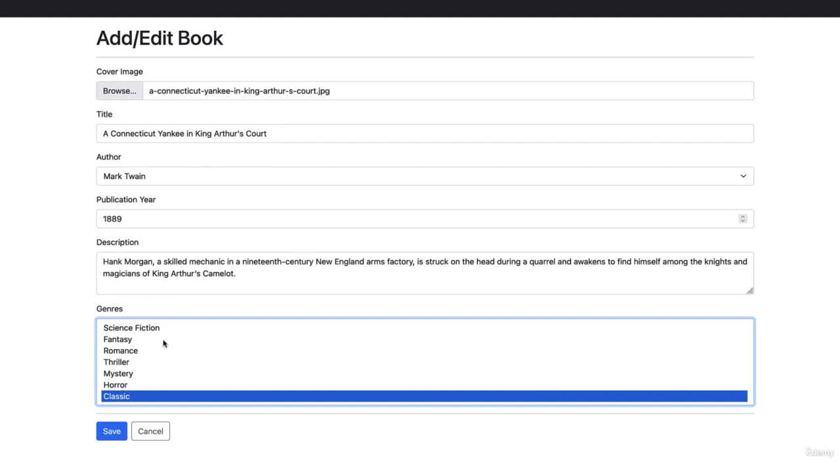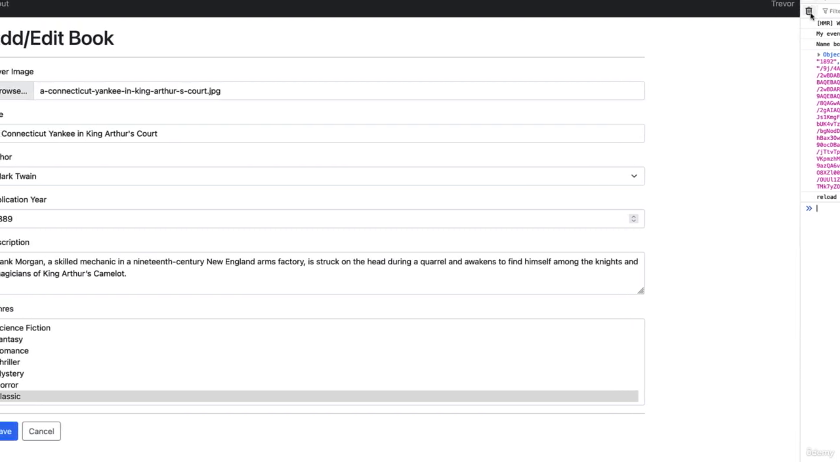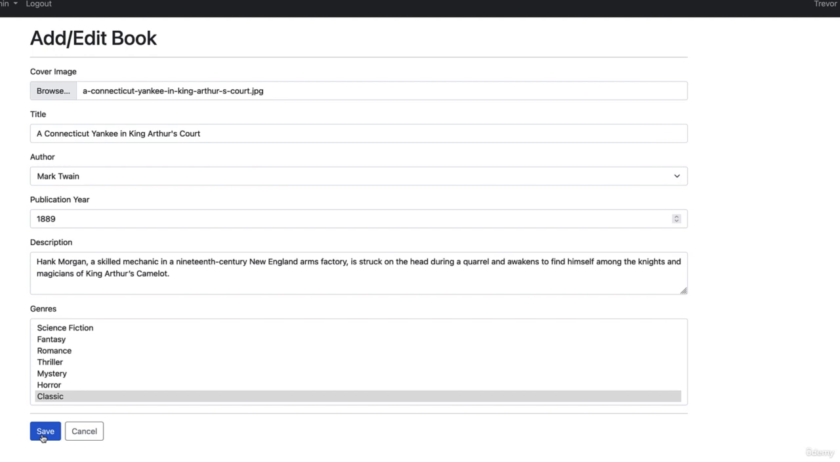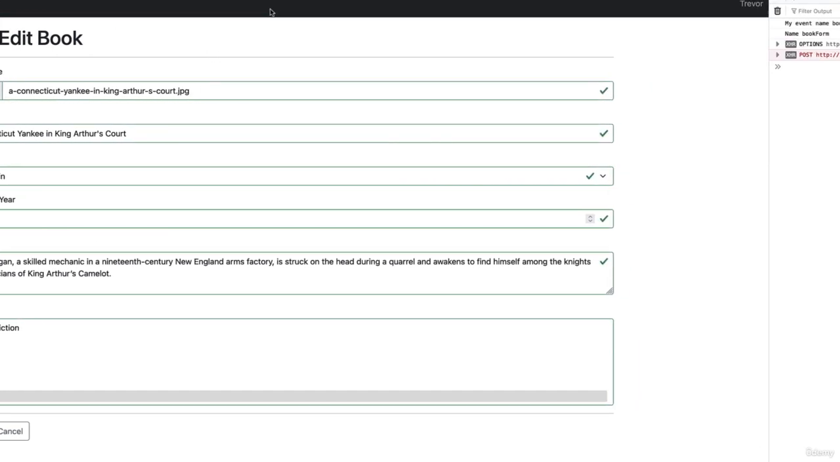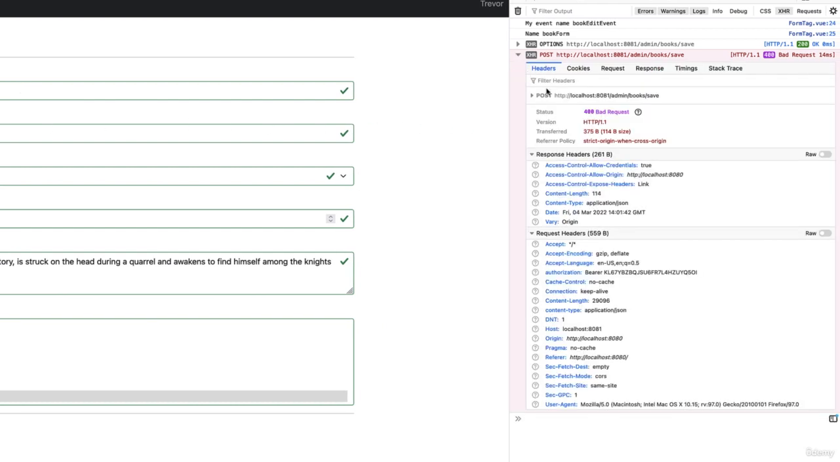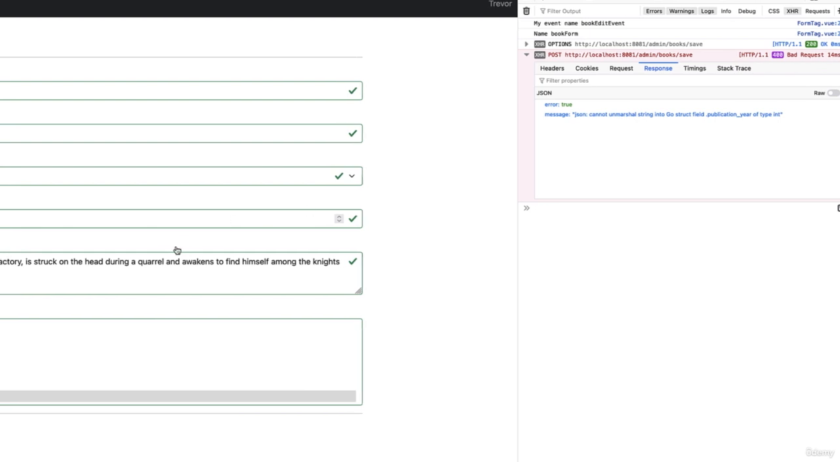Now, let's open our JavaScript terminal just to make sure that we can watch in case there's actually any errors. Let's try submitting this and see what happens. So, cannot unmarshal string into go struct field. So that was my error. Let's just look at and see what we got here. We're bound to have at least one thing wrong. Publication year of type int. Cannot unmarshal string. Okay, so let's go back to our code.